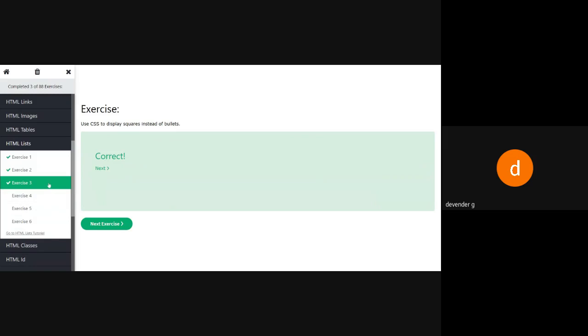So we got the answer. So what do I have to write? It is list-style-type square. So you can have the squares, I can have the disk or circle. So four things we can have: we can have the disk, the circle, and the square. Okay, next.